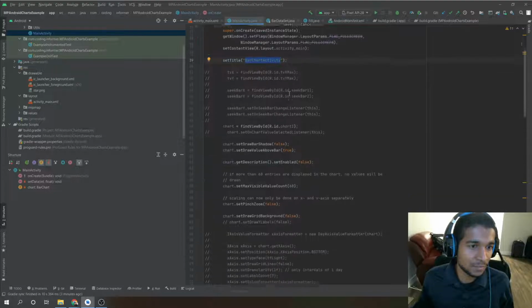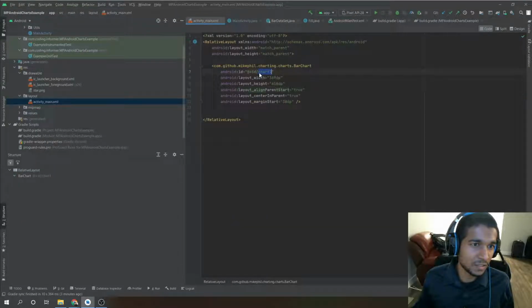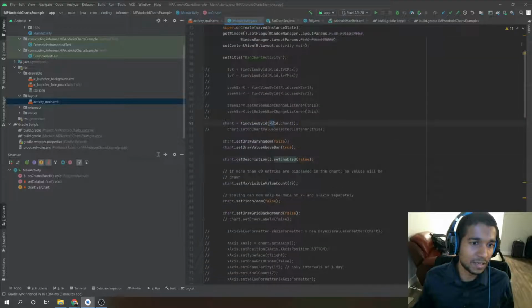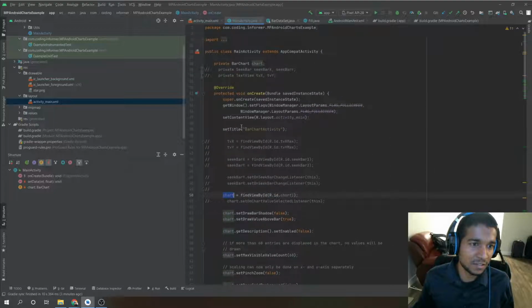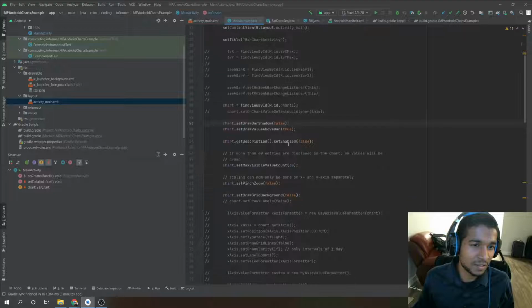Next, we'll need to identify the chart. If we go over here, you can see the chart ID is chart1, and over here we're identifying it by R.id.chart1. So we're getting that chart and assigning it to this chart variable. It's a BarChart instance, so it has to match those. And then we're setting some settings here.